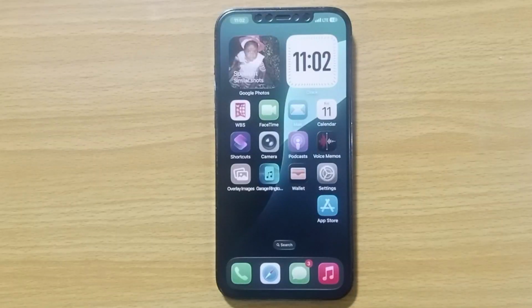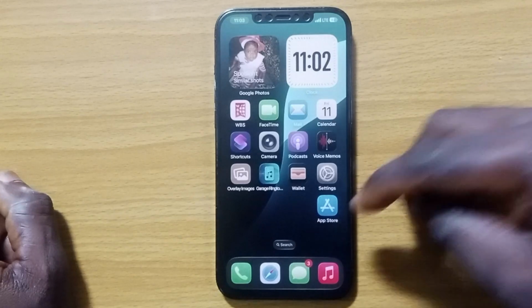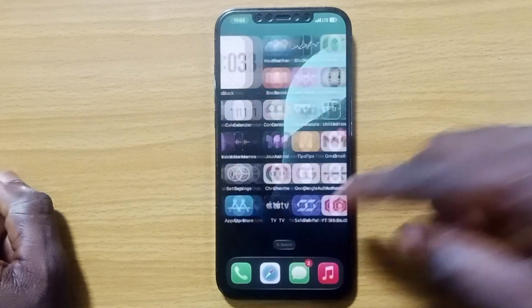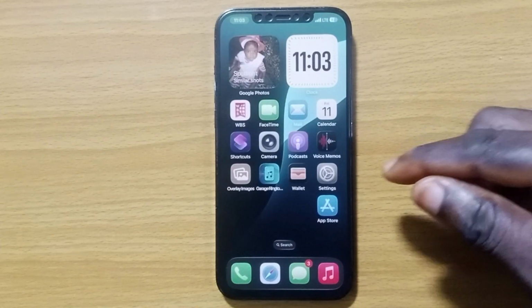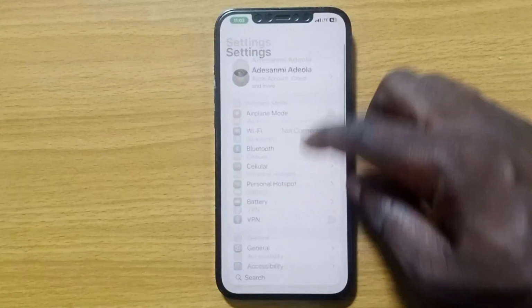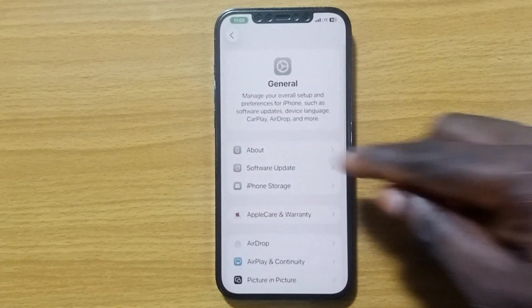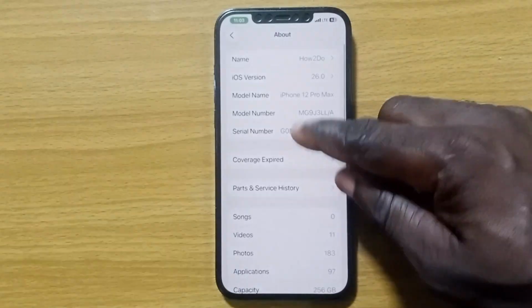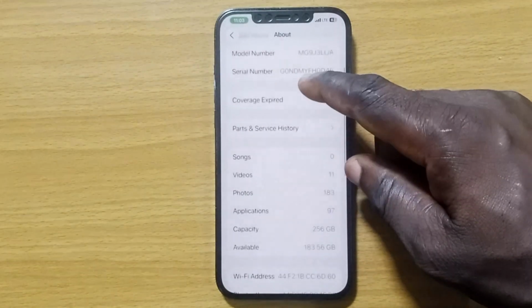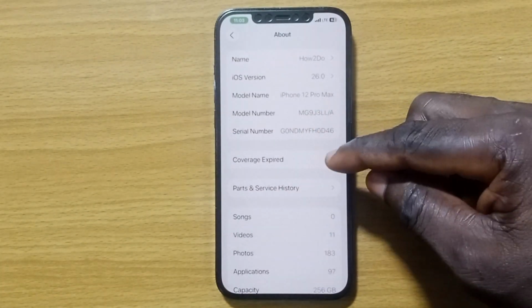How to check if iPhone is iCloud bypassed. Guys, in this video, you'll be guided through the step-by-step to check if your iPhone is iCloud bypassed. Go ahead and tap on Settings, then tap on General, tap About. Now here, locate and copy the serial number.